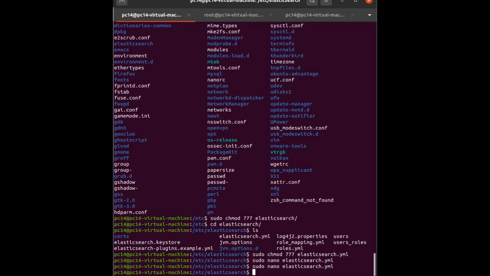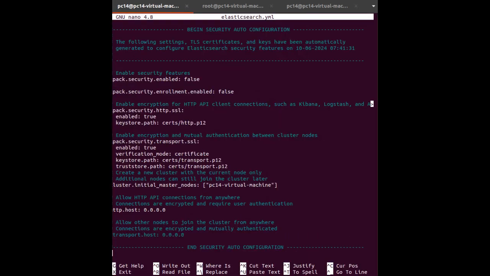The command sudo chmod 777 elasticsearch is used to change the permissions of the file or directory named elasticsearch to allow read, write, and execute permissions for all users on the system. The command sudo nano elasticsearch.yml is used to open the file named elasticsearch.yml for editing using the text editor nano with superuser administrator privileges.